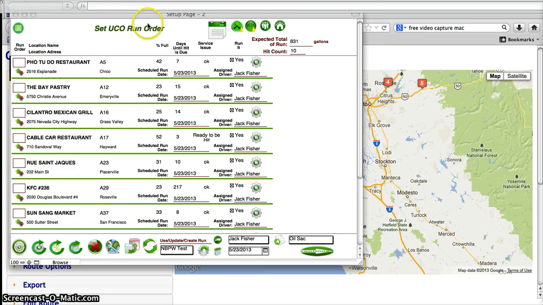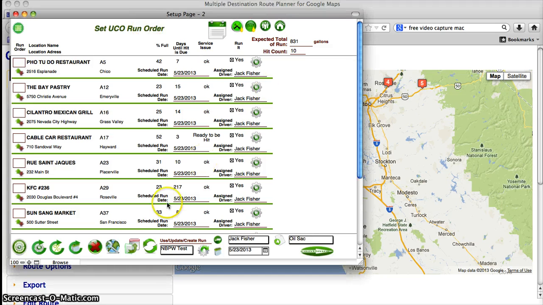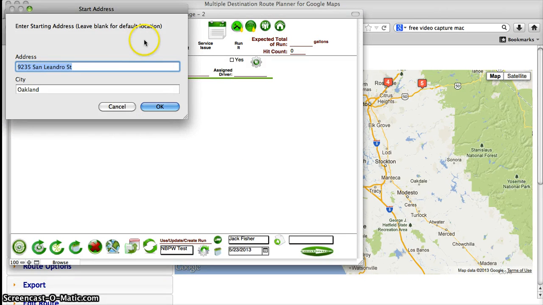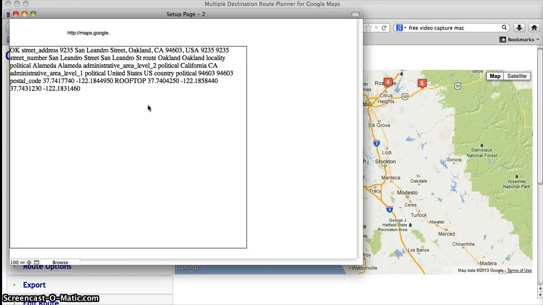So just going back to the program, we're setting up the run order. We've cleared out the prior work that had prior run orders for these locations already in the system, and now clicking on this globe will allow the system to generate a run order for these locations. It asks you for the starting location. In this case, we're just using the default one that's already in the system.